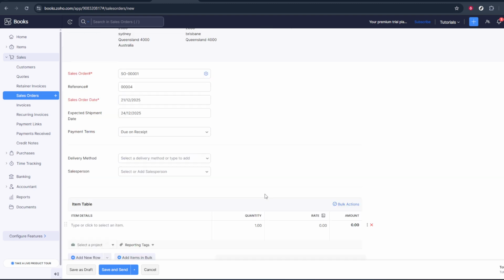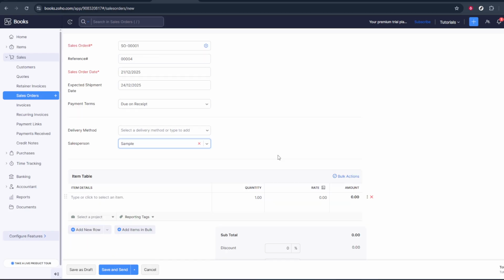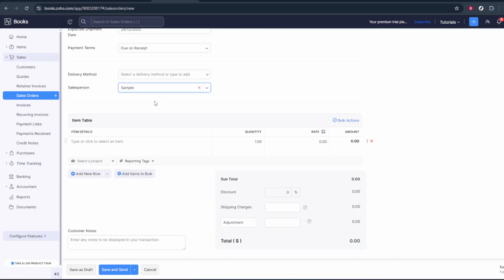Add each product or service the customer is purchasing. For every line item, make sure you've set the correct quantity, unit price, and any applicable discounts. Zoho Books will calculate the subtotal and taxes automatically, but it's a good idea to quickly review the totals at the bottom to make sure everything looks right.